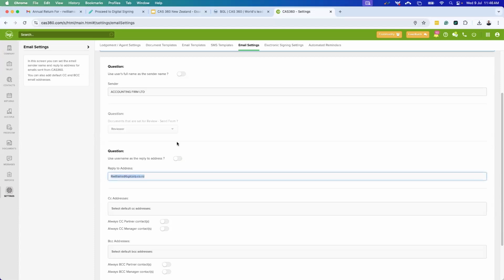So this just simply means that when a client that you've sent documents to from CAS 360 as such, they will be able to hit reply, and this will instead come back to this email or whatever one you might have listed in that reply to address field.